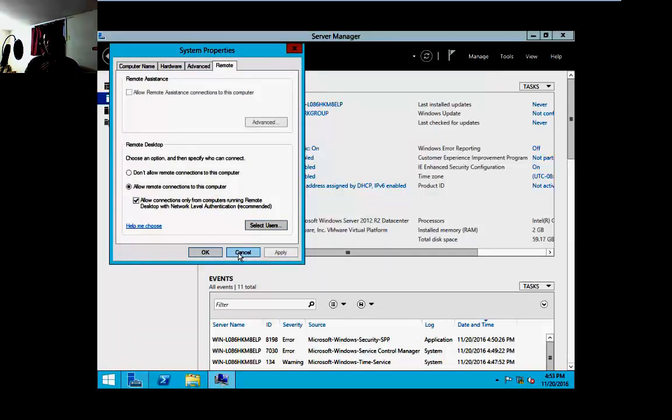What does this do? You may be thinking, well, it will allow remote connections to this computer only if we have this selected here. It will only allow remote connections from our local network. If we unselect this, it will allow connections from anywhere if you have the ports open on your router firewall. So we're gonna say allow connections only from computers running remote desktop with network level authentication, which is recommended. So that will be on our network.